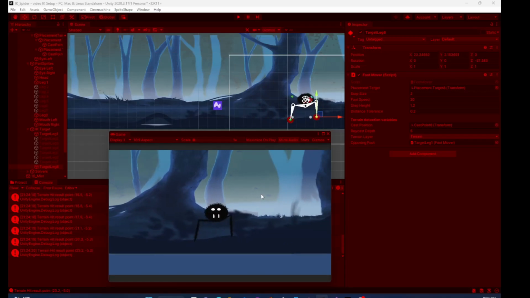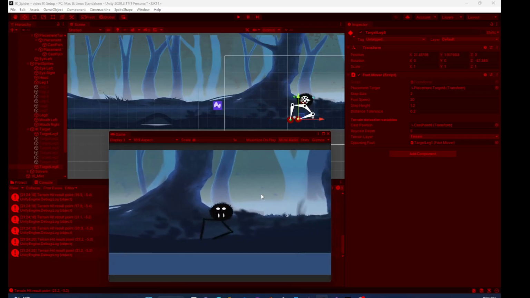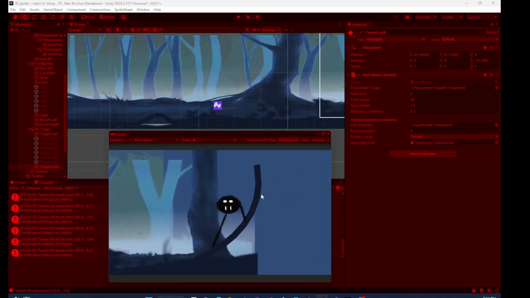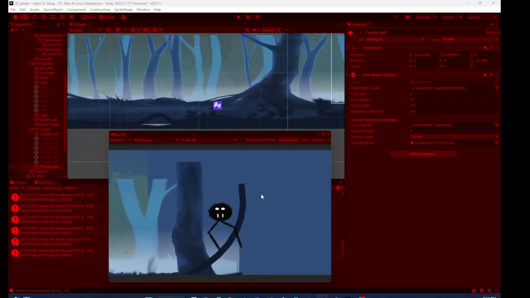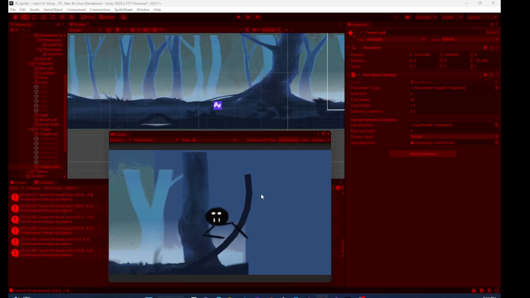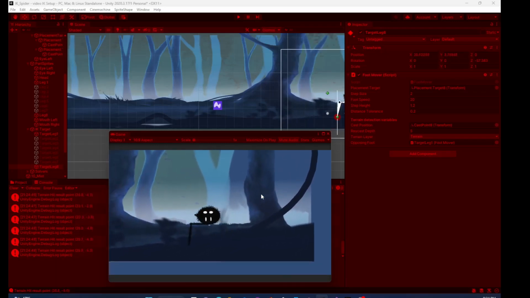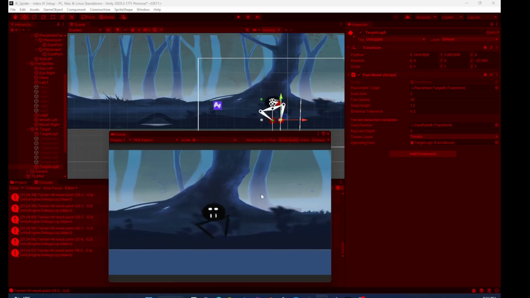Now I want to show you one last thing here. If we keep walking and we get to a steep incline, you'll notice two things. Firstly, my spider's body is not matching the gradient of our incline. It stays in the same rotation. And our raycast actually fails. This is something we need to fix, and I plan to do this in the final video of this series.